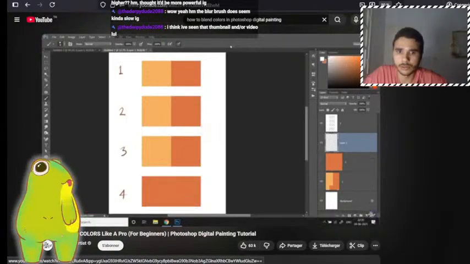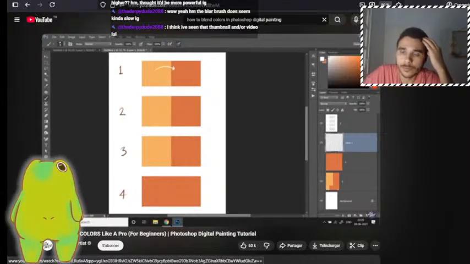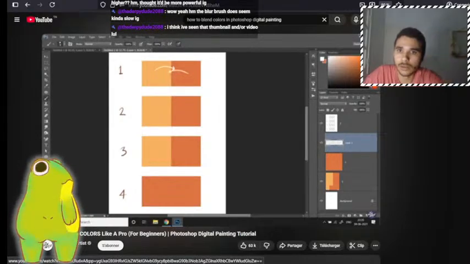Manual color mixing. So the idea here is to pick color from the first side and paint it on the second side, then pick color from the second side and paint it on the first side.